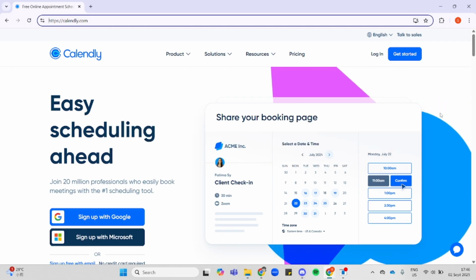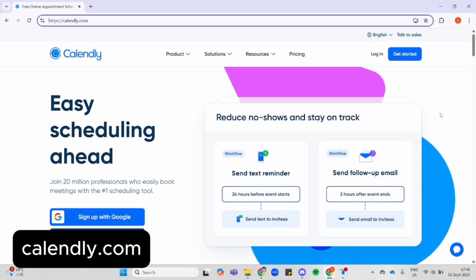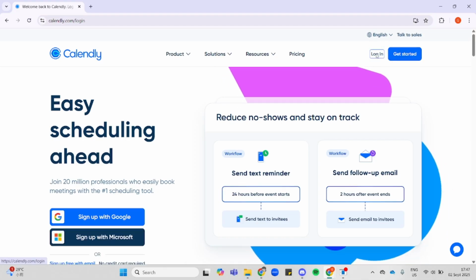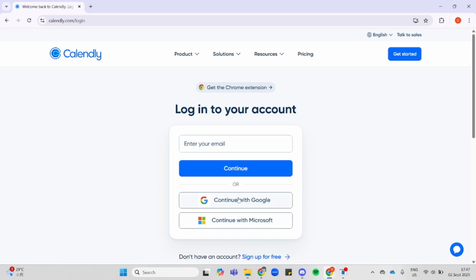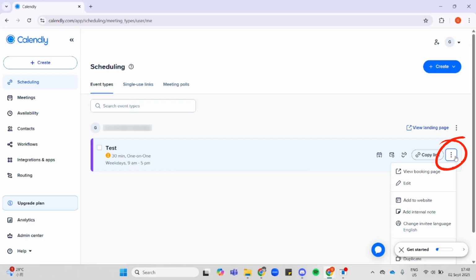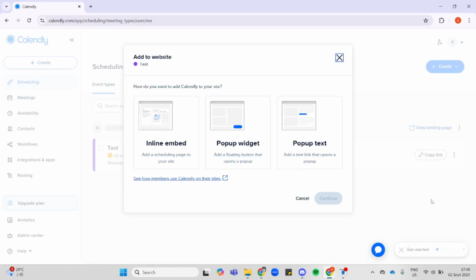Let's get started. First go to calendly.com, click on Login at the top right corner here to log in to your account. This action will lead you to your dashboard. In here, hover your mouse over the event you want to add to your Hostinger website. Click on this three-dot icon at the far right, then click on Add Website from the drop-down.